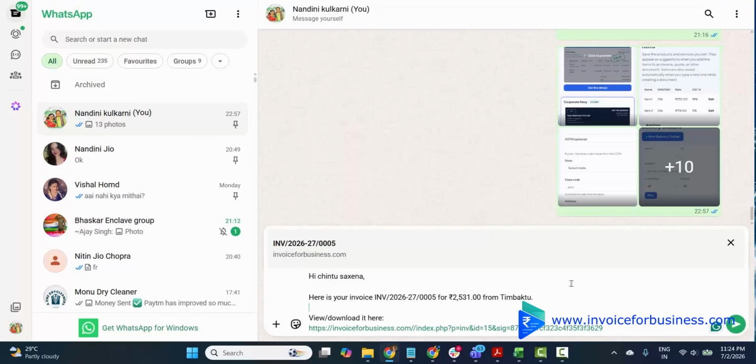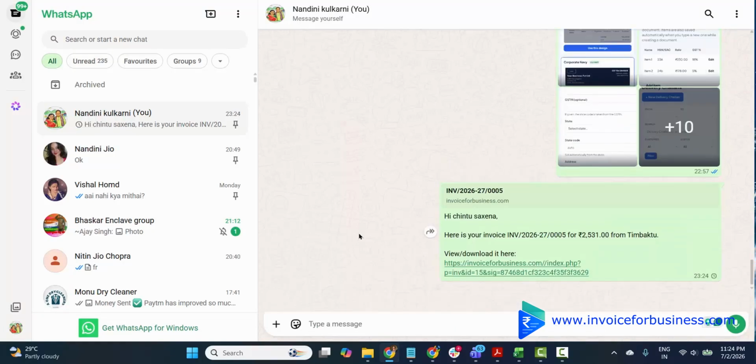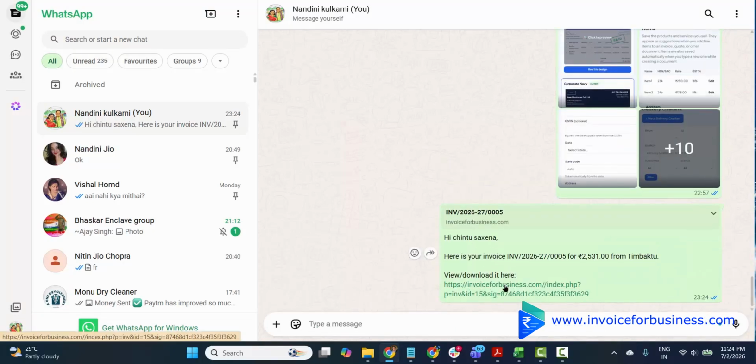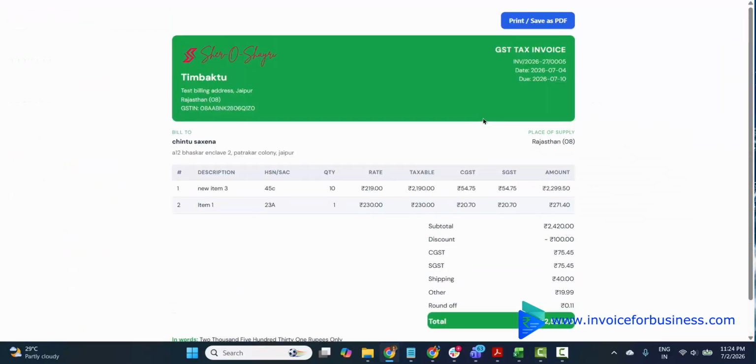So this is the WhatsApp. And here I have sent the invoice. When the customer opens the invoice, he can easily open it. He doesn't have to be logged in for this, right?